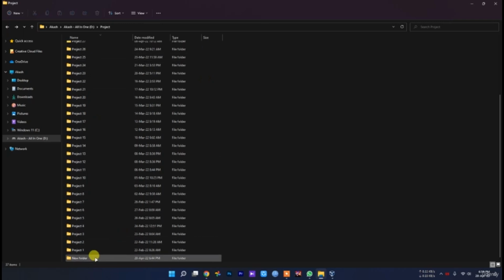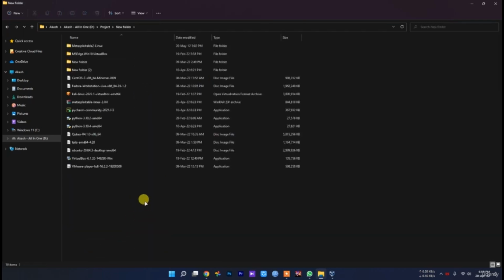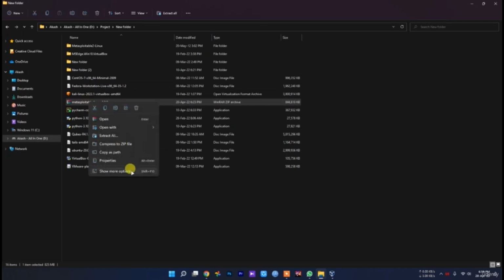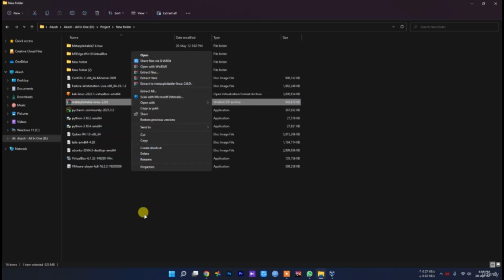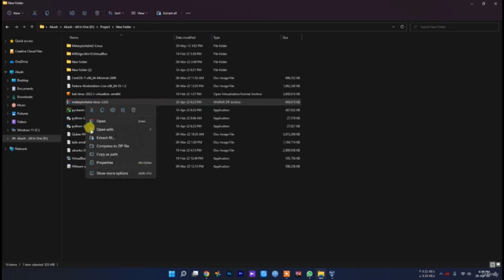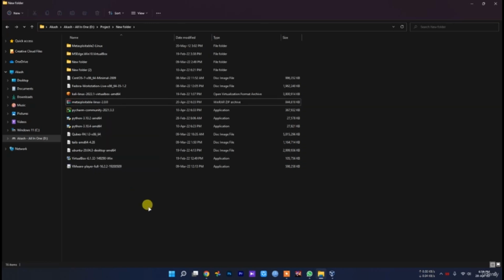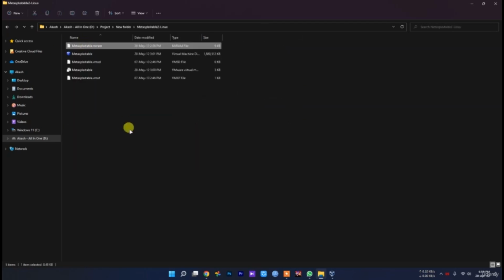So in here in my working directory, as you can see, this is the file Metasploitable Linux. It's nearly 900 MB. So just extract it using WinZip or WinRAR, or you can even extract it using the built-in zip feature in here. As you can see, extract. So just extract this WinRAR file, and after that it will show this Metasploitable. So we are going to use this file. This is our main file.